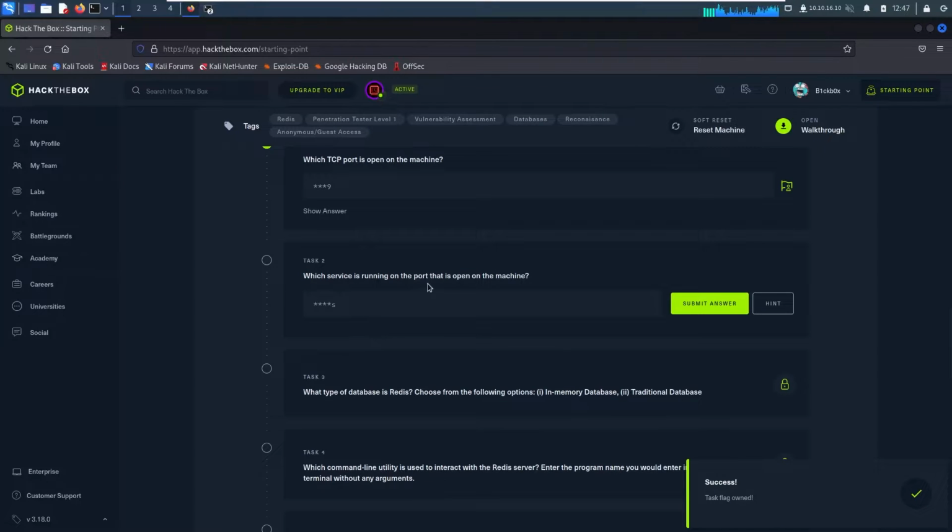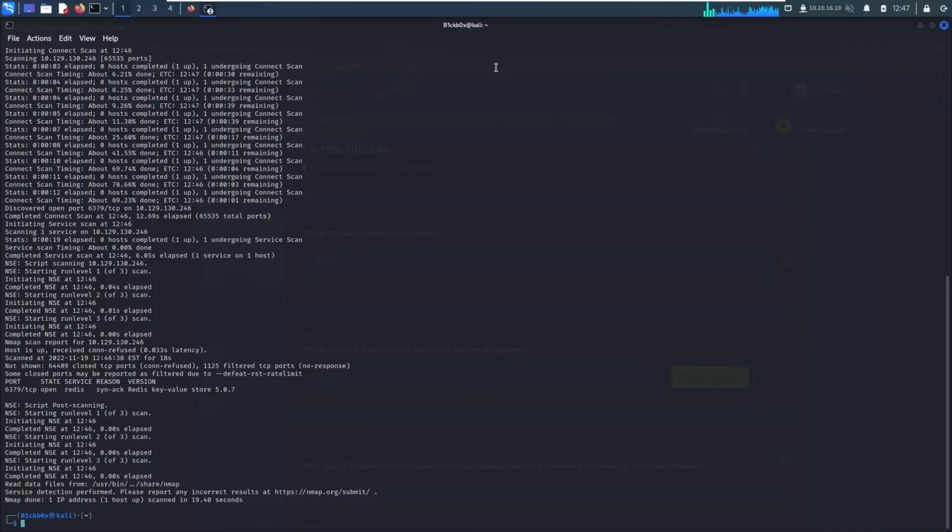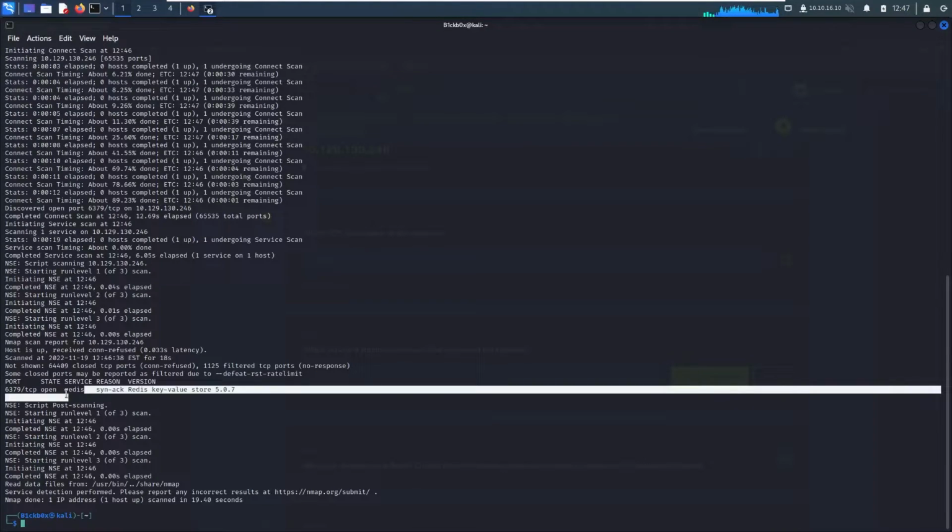And it says which service is running on the port that is open on the machine. So from our nmap table, we check again. This was where I got the port number from. And for the service, under the service tab, we see Redis.